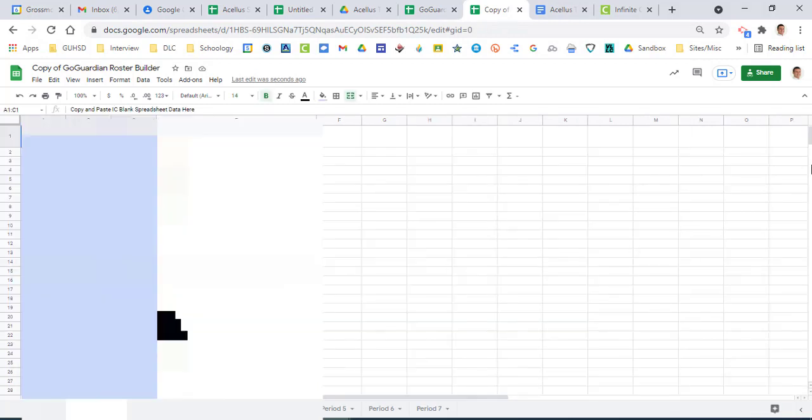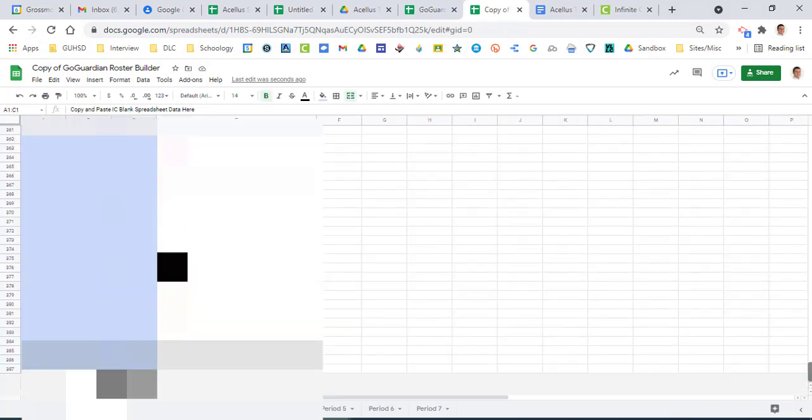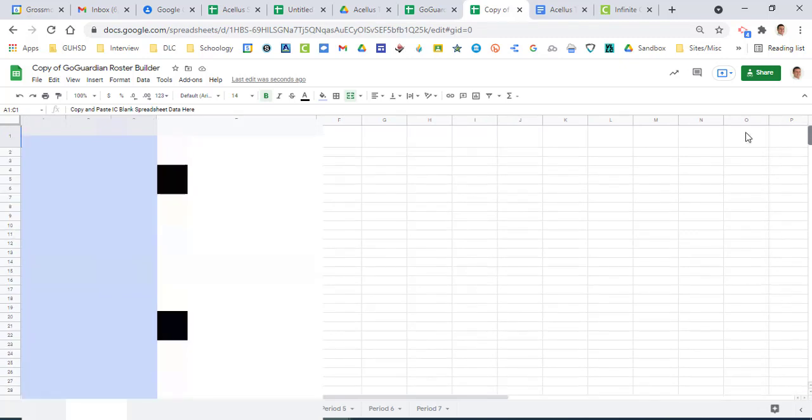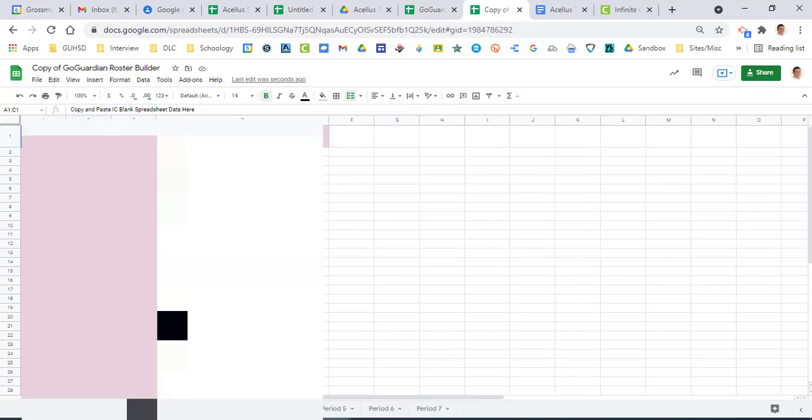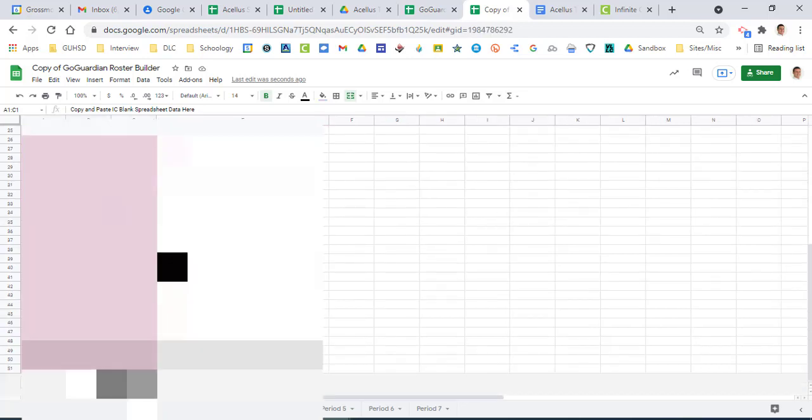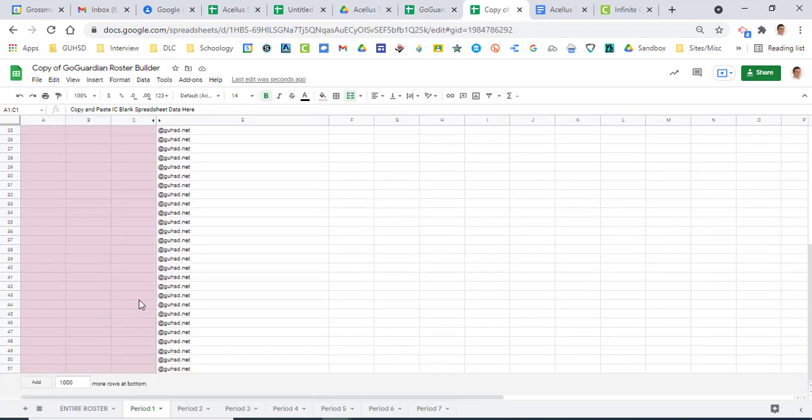For the entire roster, I completely overbuilt it. I gave you upwards of 386 students that you could potentially have, which is way more than I hope you do. And for a given class period, I just made it 50. So this way you have some overkill. This can save you a lot of grunt work, time, and trouble.